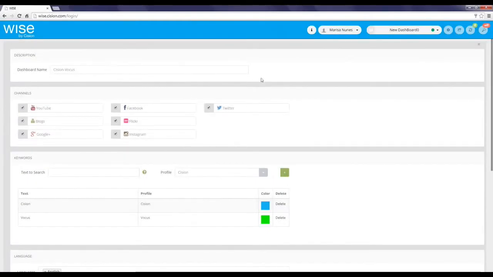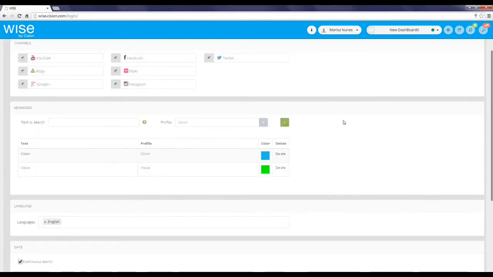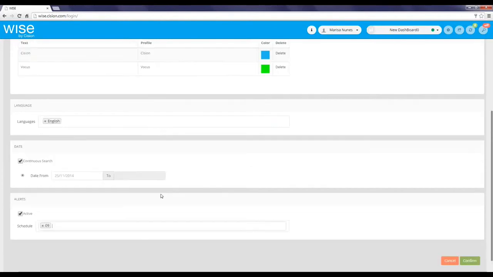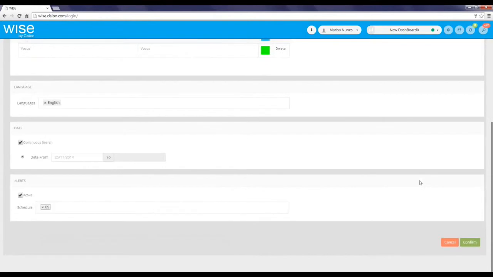We have our dashboard name in the description. We have channels selected. We have our keywords. We have selected Cision in association with the profile Cision. We have focus in association with the profile focus. In English, the continuous search is also selected, so our time span will include yesterday and today. We activated the alerts to come in at 9 a.m. to your email. All you need to do now is confirm in order to create a dashboard.